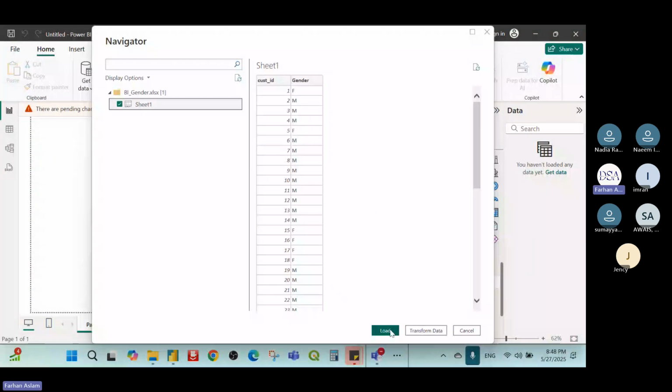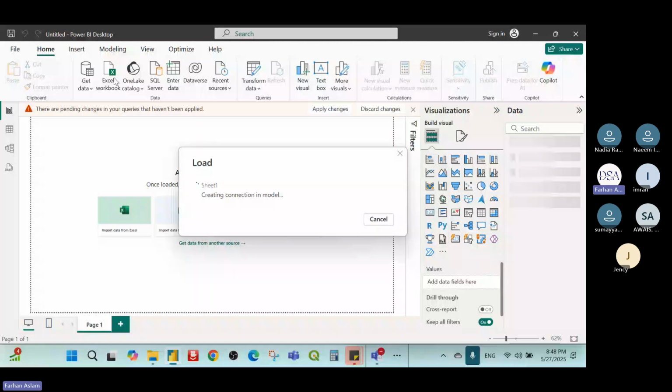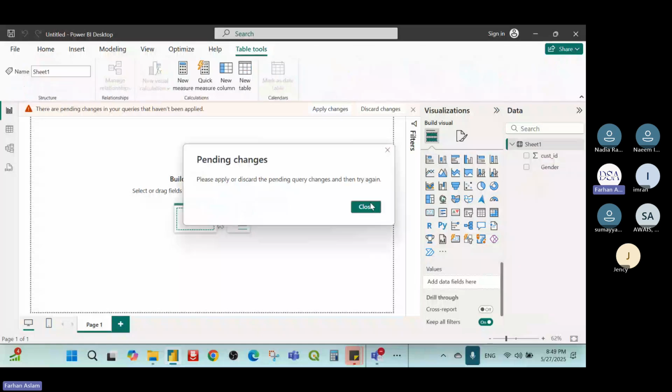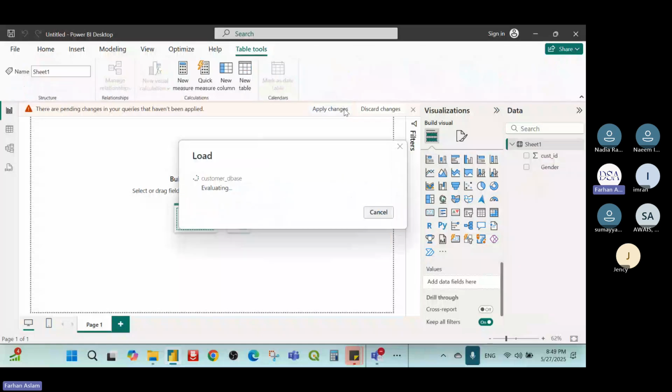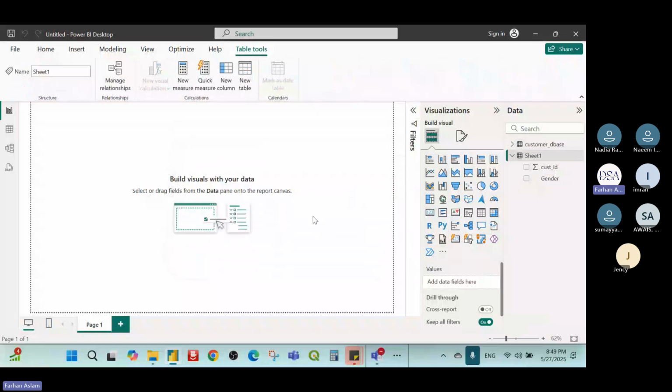Also I'm adding one more file for this experiment, merge query function. So you notice that one file is added. Let me rename this one for our better understanding. So this is a gender file. Let me add one more file here. So yes, apply changes, whatever changes are there, applied. Okay, close. So one more file.